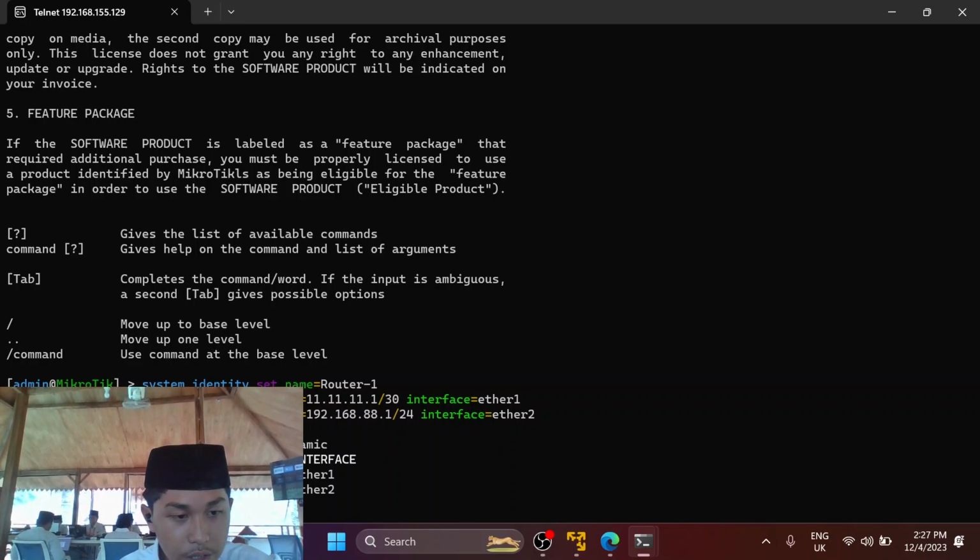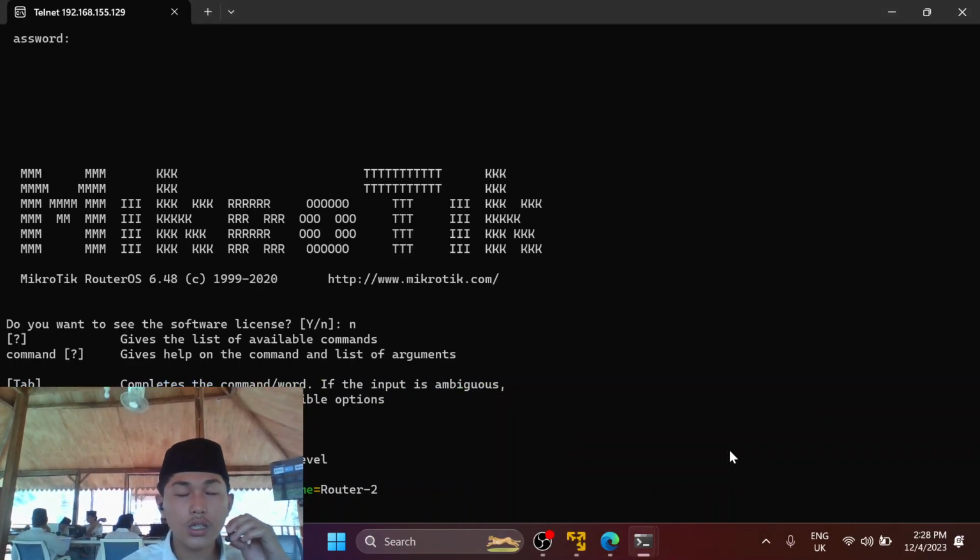In the sequence number 0, IP address 11.11.11.1/30 by using network 11.11.11.0 in interface ether1. And for sequence number 1, there's IP address 192.168.88.1/24 by using network 192.168.88.0 in interface ether2. And after that, we'll continue to configure the IP address in router 2.